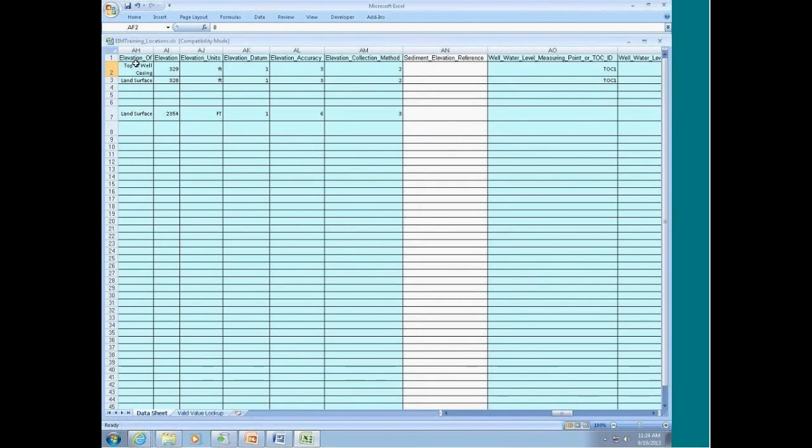The next fields are related to elevations. You'll see that they're color-coded blue, but you can submit an elevation for any location in EIM. The first field is describing what the elevation value you're about to represent represents. And your choices here are top of well casing, land surface, well measuring point, or what is the last one? Sediment surface.